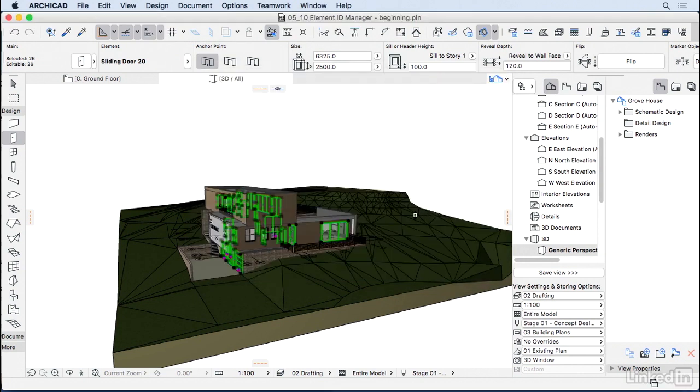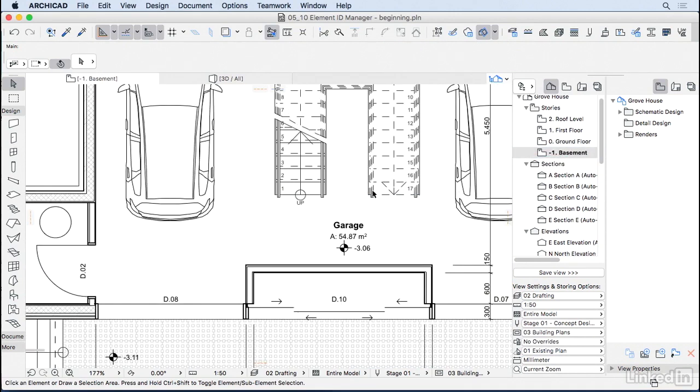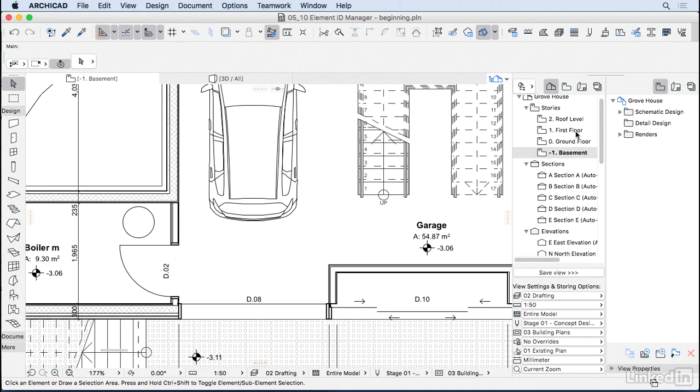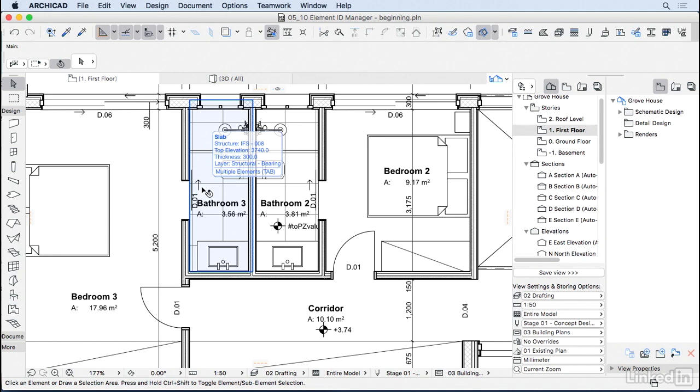Press OK. And if we go back to the floor plan, we have the settings for drafting back. So let's change it to building elements. There we go. We have now this entrance door is a D5. If we go to the basement, we have a D2 here. If we go to the first floor, we have all doors displaying their IDs.